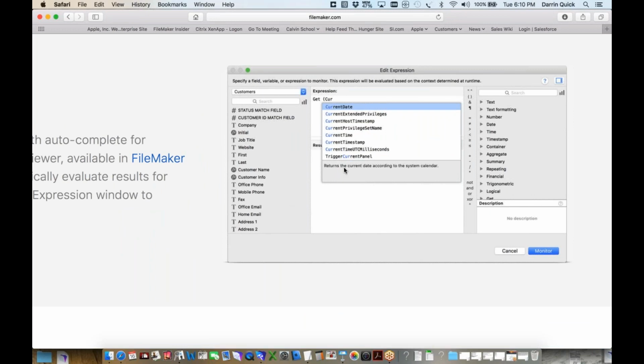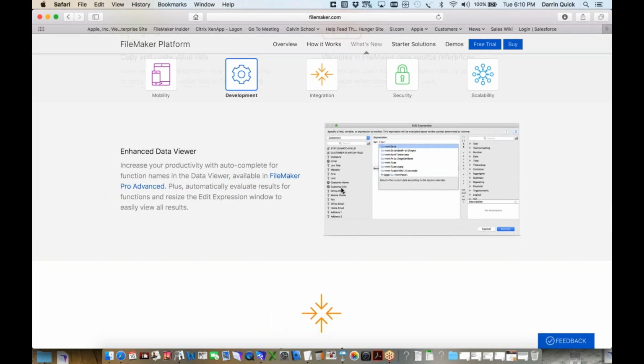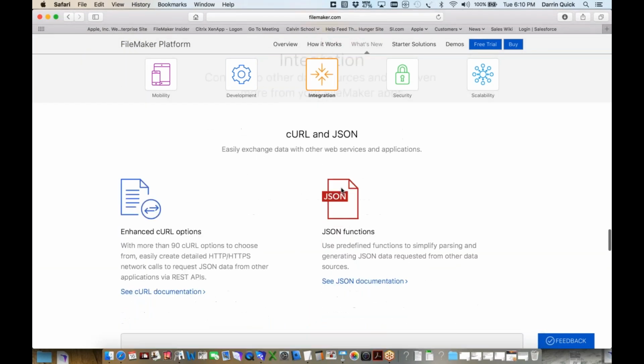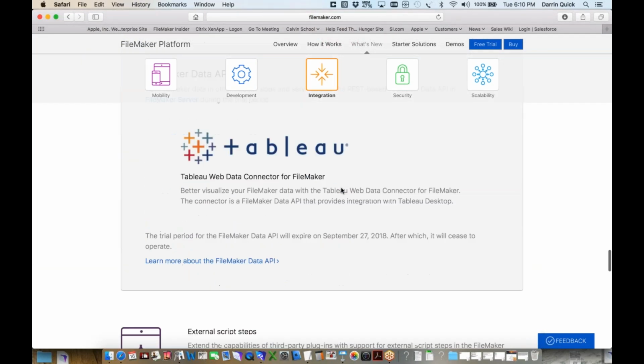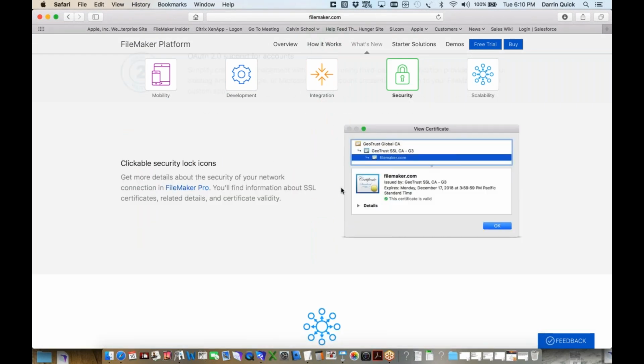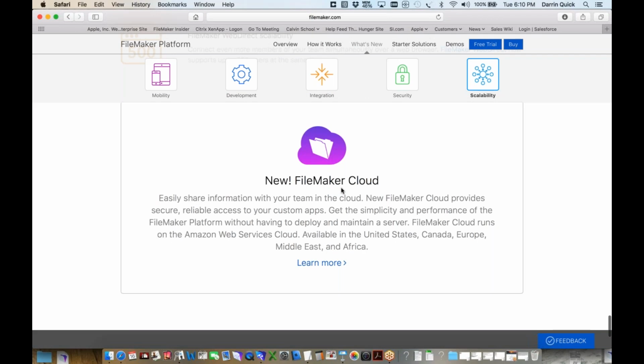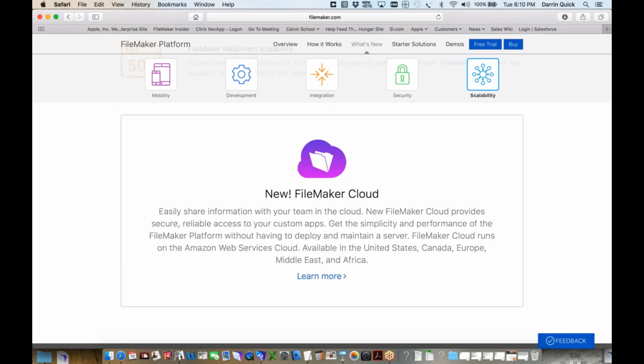And this is talking about variables and expressions in getting to autocomplete data viewer. Integration, I talked about that. OAuth 2 support, clickable security icons. We talked about scalability. And again, FileMaker Cloud for now will stay until fall, will stay on version 15. So that's mine. Any questions?